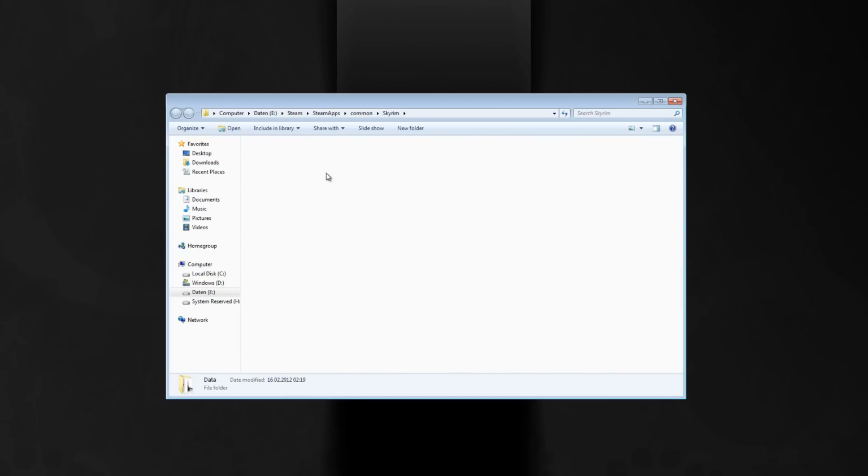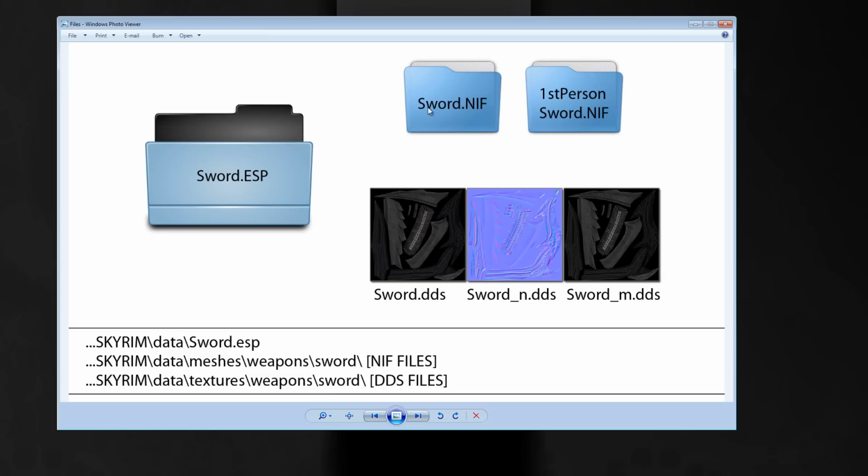Okay, after that you have to save the whole thing as first person Diatric Sword NIF and go to your Skyrim data folder, select meshes, weapons, sword, and rename the first person Diatric Sword to first person sword NIF and Diatric Sword to sword NIF. And now we've got our final files. It's sword NIF, first person sword NIF, the 3 DDS files, the textures, and we place them all in the correct path. And in the last tutorial we will create the sword ESP file, that's the plugin itself.